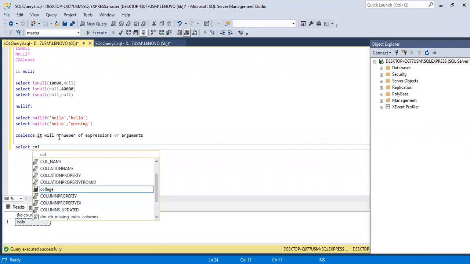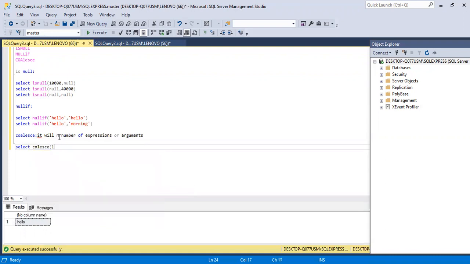You'll see an example. SELECT COALESCE. The COALESCE function takes n number of arguments. I'm just passing the values, different values. I'm taking 1, NULL. What will this COALESCE function do? It will return the first not null value. What will be the output of this particular query? 1, because in this query, 1 is a not null value. If I execute this, it returns the value 1.